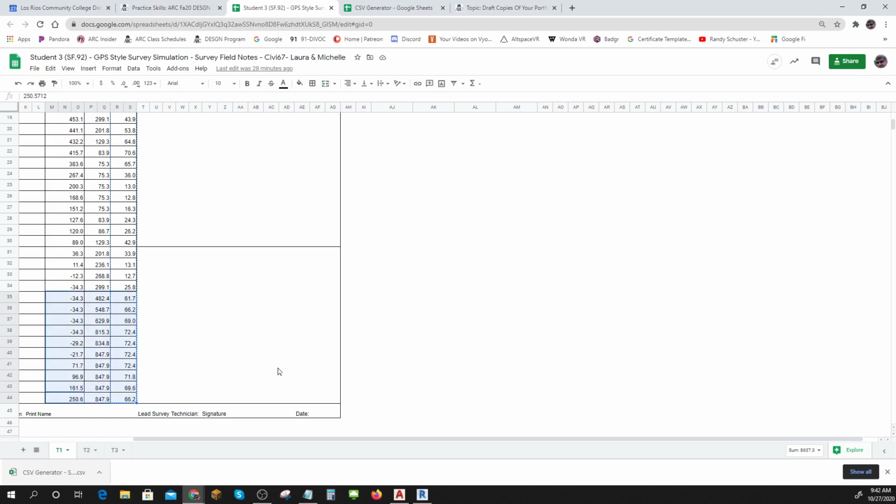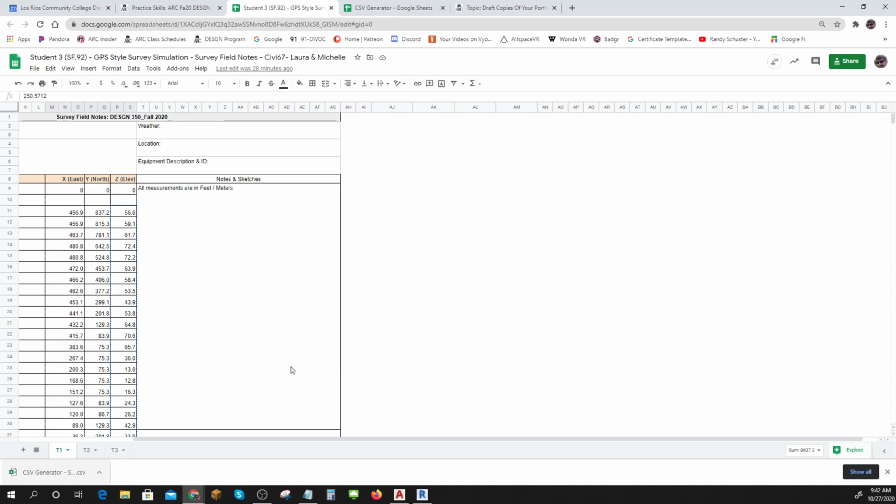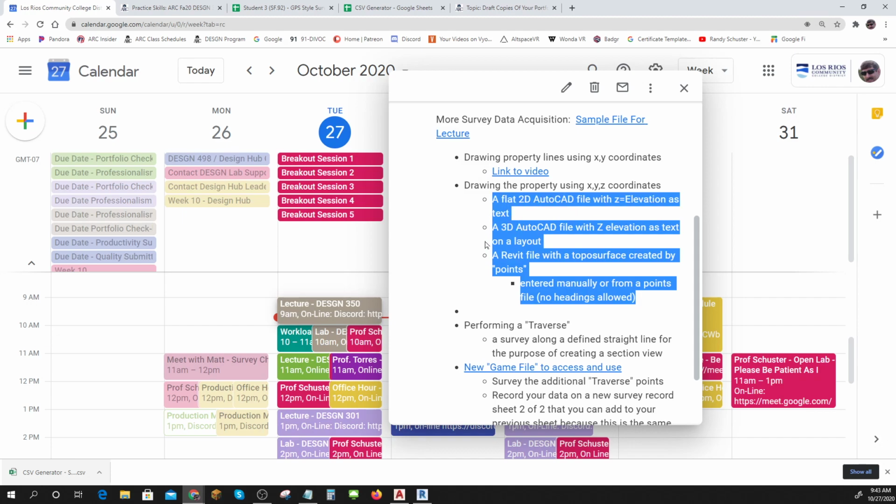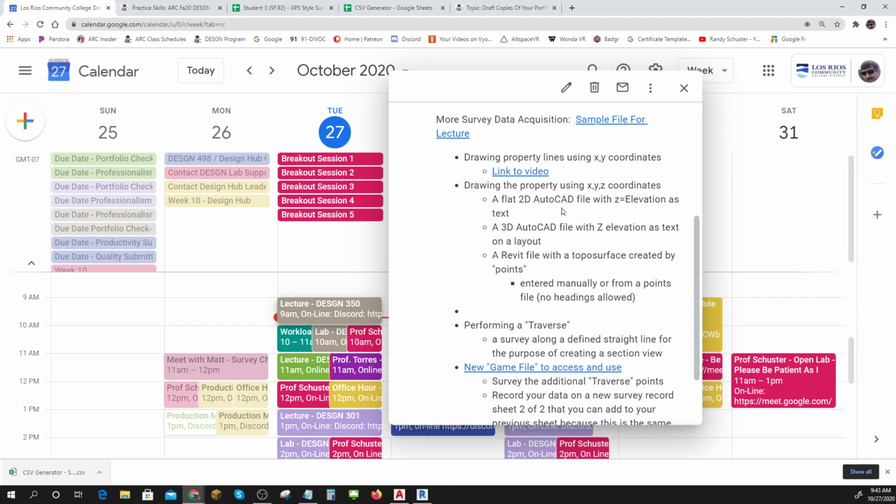All right. So what I'm going to ask you to do is just try a little bit on these. You don't have anything due on these. What I want to see is the flat 2D that you did up here, that just creates the property line as if you were doing it for a planning submittal.